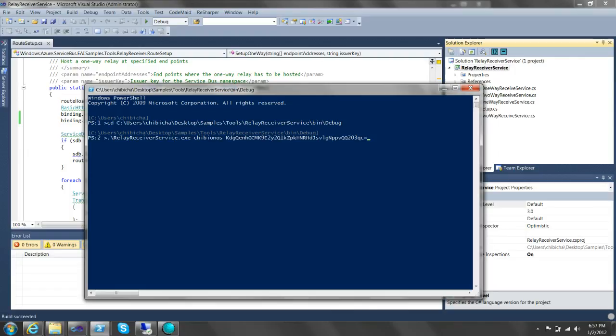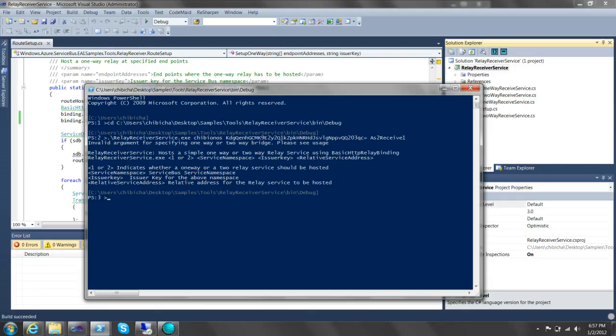Now I just copied the key. Don't try to use this key. I'm going to delete the namespace anyway. So then let's give the relative path, the relative address. I'm going to name this AS2 receive 1. And it says that I have to give what type it is. It's a one-way relay. So I say yes.